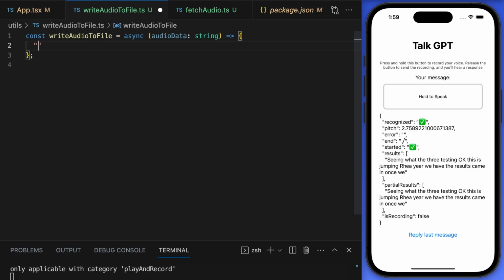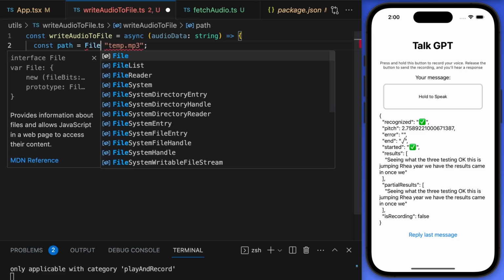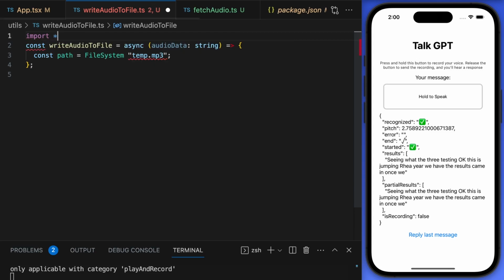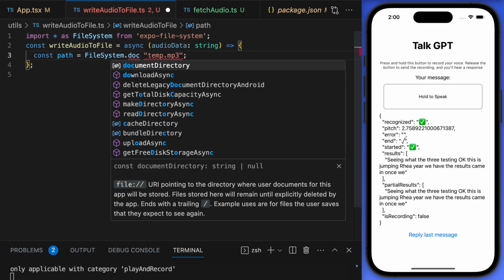And the name that I'm going to be using is going to be temp, or temporary file mp3. This is the extension. And before we do that, we can save this in a path. So this is going to be the path, but we cannot simply just pass this string. We need to use the file system in this case, and say document, and I need to import this. So I'm going to say import all as FileSystem from Expo file system. Okay, and now we can access this FileSystem.documentDirectory.